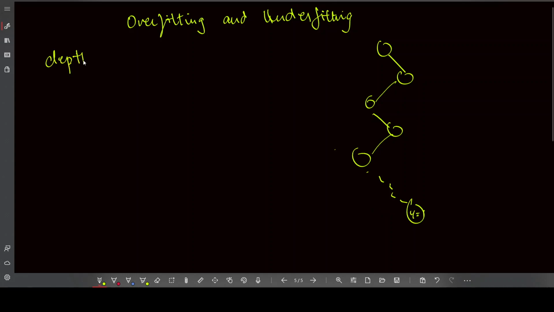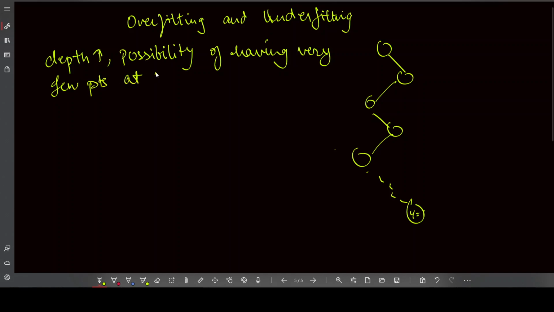As the depth increases, the possibility of having very few points at the leaf node increases, right? So this leads to overfitting because if you have a very deep tree and if you have a lot of nodes at the depth, this will basically lead to overfitting. If it's too deep, it'll lead to overfitting.